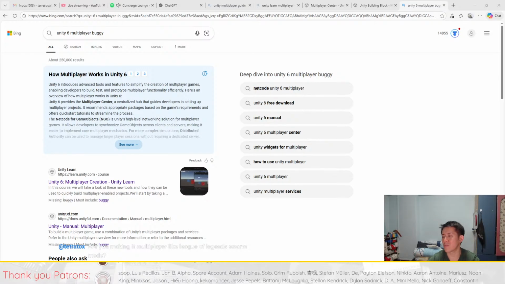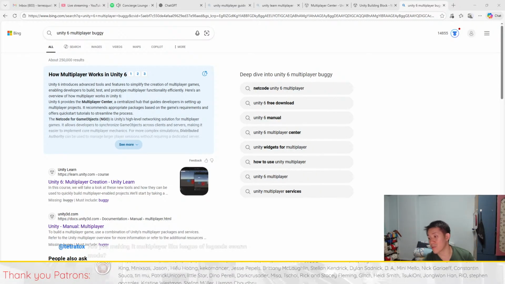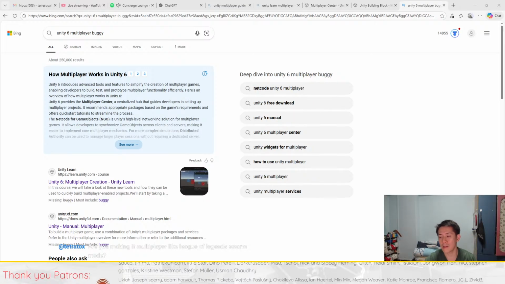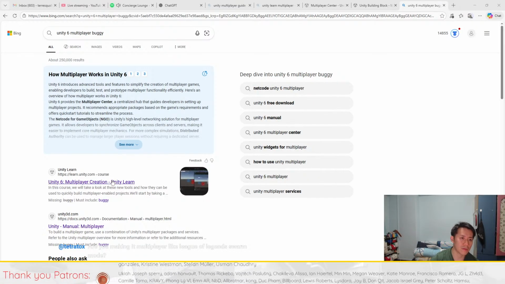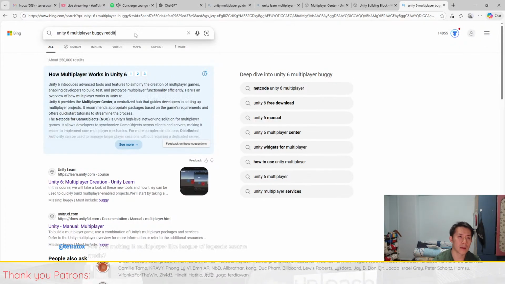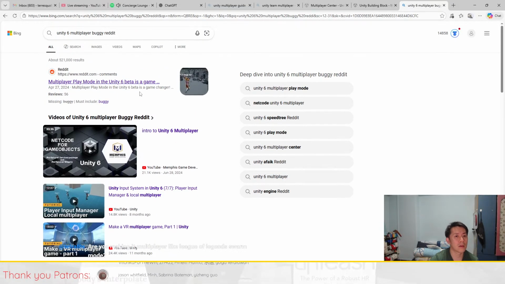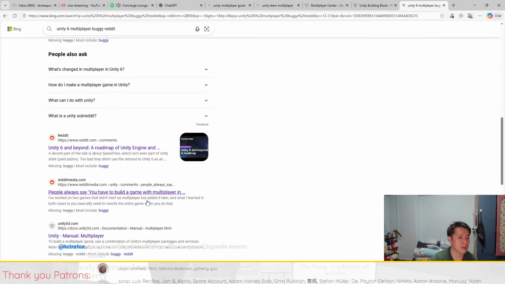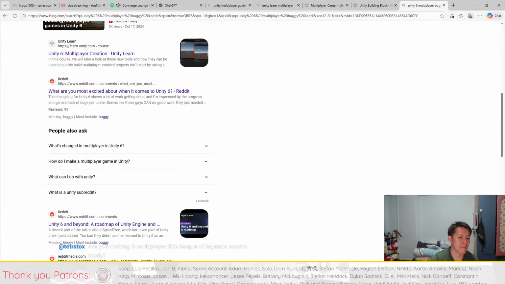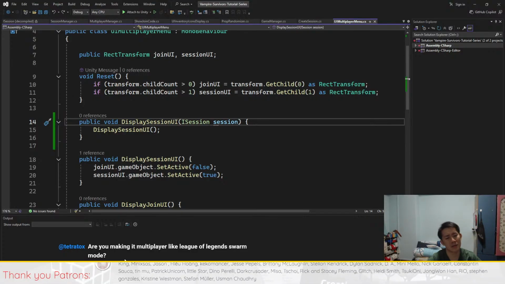No, I'm not making multiplayer like League of Legends Swarm mode. I haven't played League of Legends Swarm mode, but Vampire Survivors has a multiplayer module as well, and that's what I'm looking to recreate. And I'm struggling with Unity's very buggy multiplayer. So right now it's delivering 2 different events.